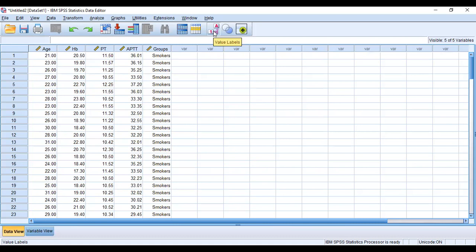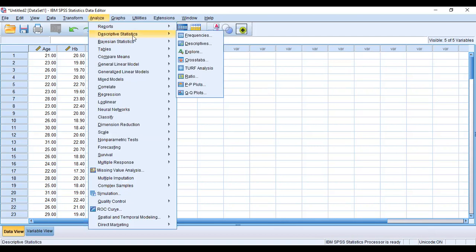Another thing I want you to observe is that because all these are numerical variables, they are automatically set to numeric data. They have been set to scale, to continuous data. So this is how you prepare your data. At this stage, the data is ready for analysis. So you come to analyze.